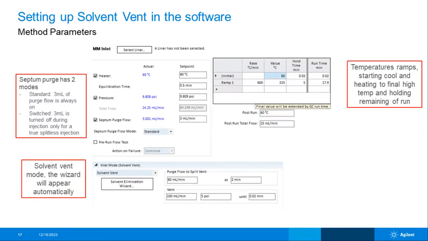So again, this is specifically for the inlet itself, not the oven here. And we're able to start at the cool 60 degrees and hold it for a short period of time, and then ramp it extremely fast up to our final temperature of 325 to burn off anything that's left. Another thing important to note on here, and this you would see in most modes, whether you're in splitless or on the MMI, is your septum purge.